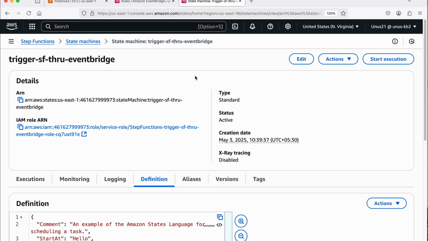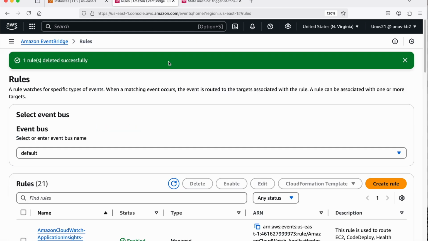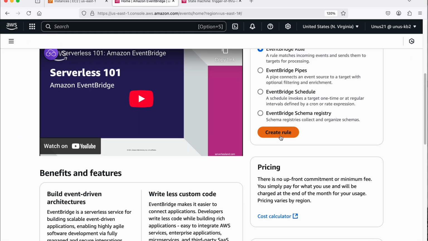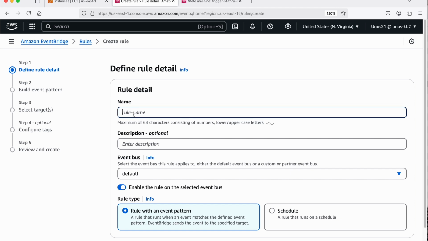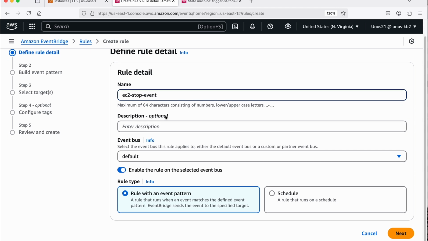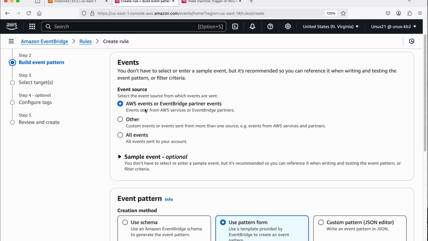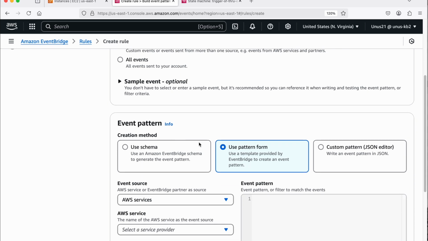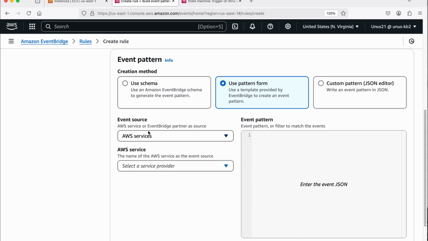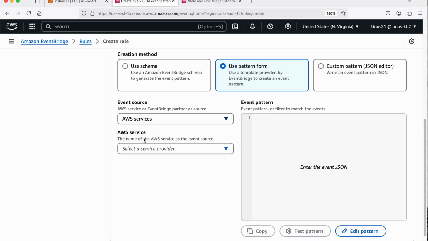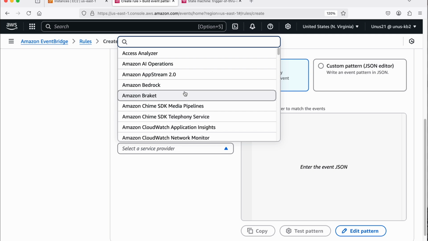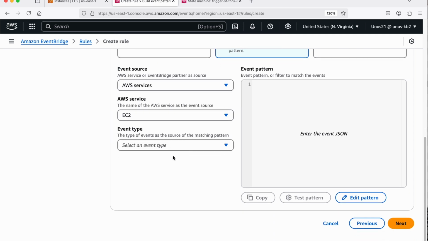So what next we need? We need an event. So go to EventBridge. So here we are in EventBridge. You can click on create rule, and rule name, I will give the rule name as EC2 stop event, because I'm going to trigger this step function whenever a EC2 stop event occurs. So come down, event bus is default, no change, and rule with an event pattern, no change. Go to next. Here event source will be AWS event, so that is okay. Event pattern, use pattern form, and then you select the event source. Event source is AWS services. Which AWS service? It will be EC2. So just select EC2.